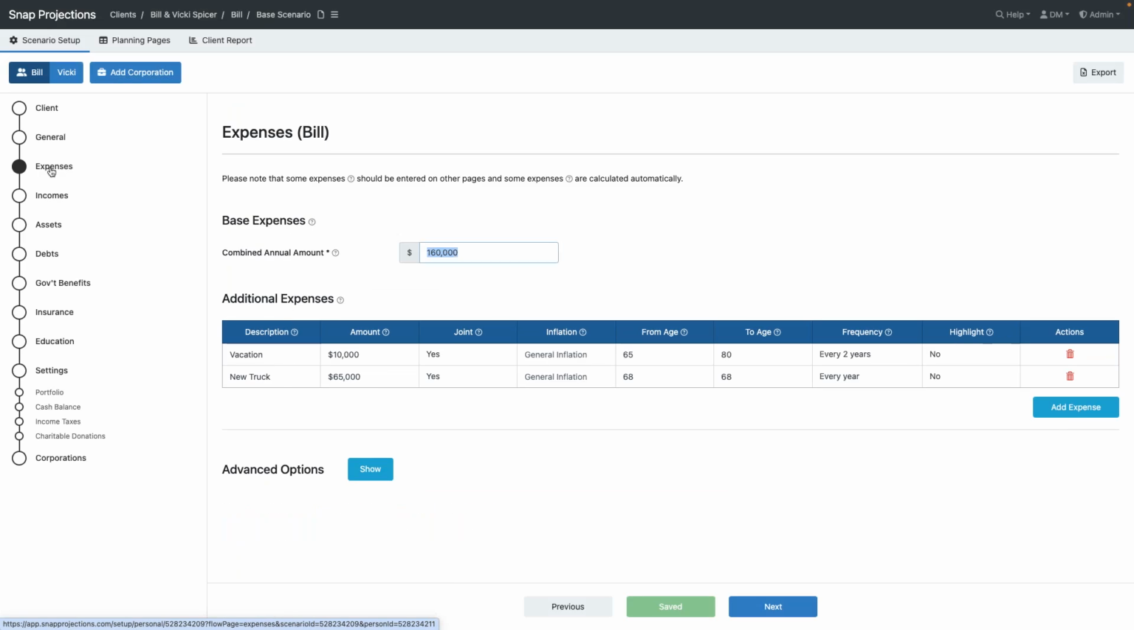Okay, so now that we have the general assumptions covered, we can move over to expenses. So here you can see the base expense is the first entry. It's important to note that the base expense is what the client intends to spend in retirement. This is not their assumed current expenses, unless of course they are already retired. So this amount should also not reflect any other expenses such as mortgage or debt payments or other items like insurance premiums. These expenses are included in future sections of the scenario setup. For this example, Bill and Vicky would like to spend $160,000 during retirement, and this will be indexed to inflation.